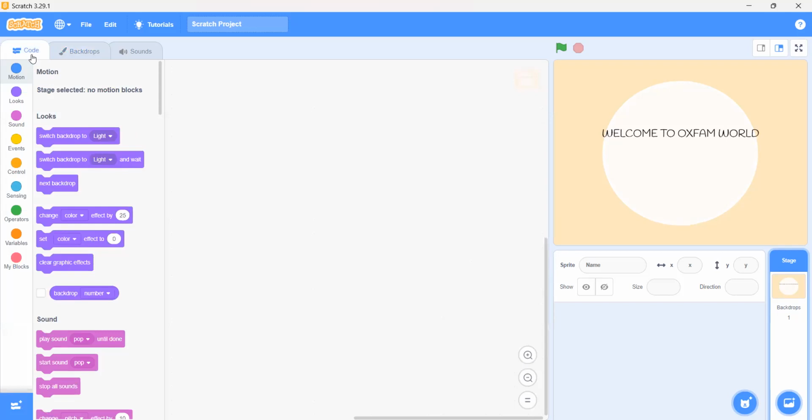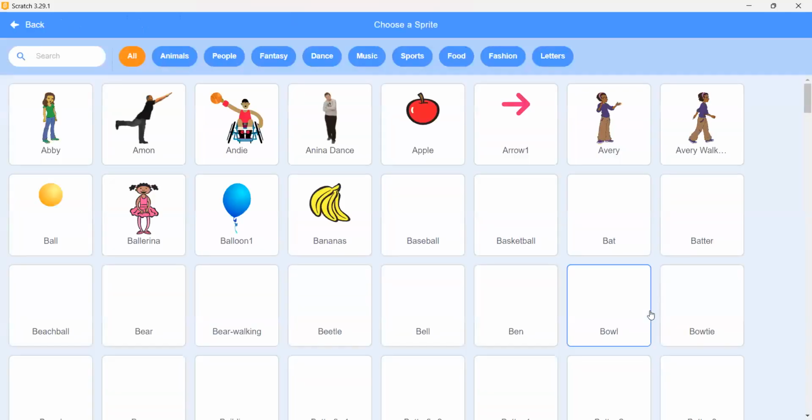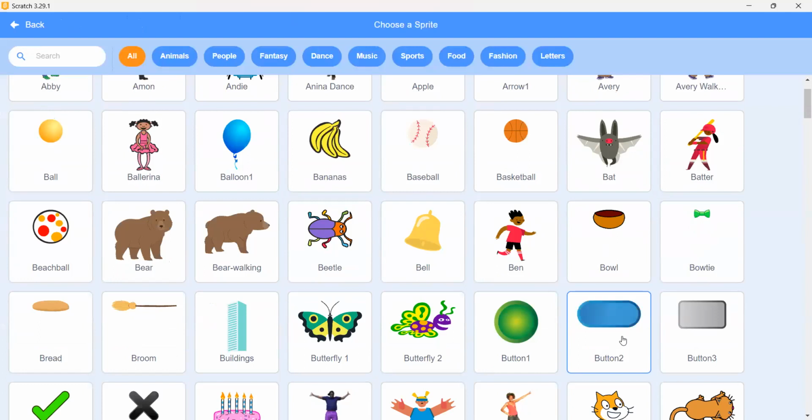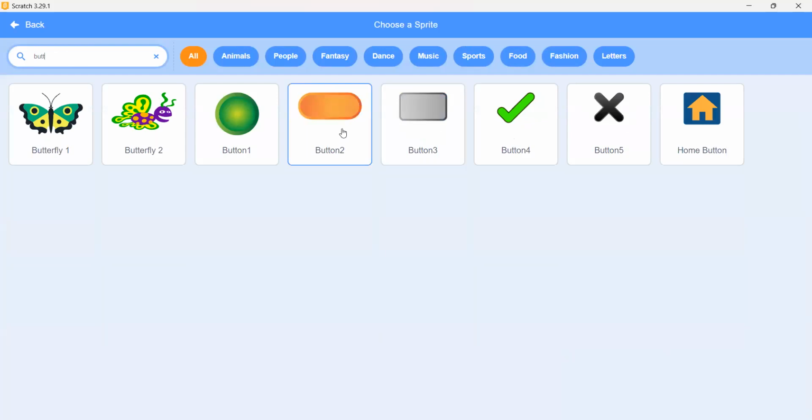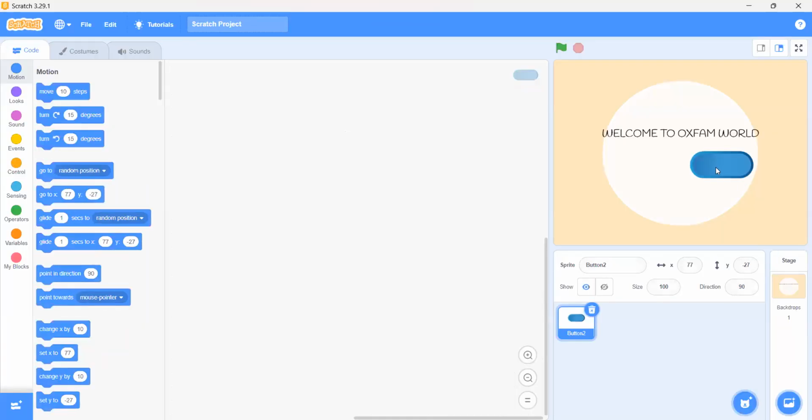Now we have to add a button sprite. So we will go on the choose a sprite section. And from here, can you see this? There's a button 2 right here. Here's a button 2. Or you can search your button from here. You can search buttons, and I think I like this button. Okay, we will click on this button 2, and then we have to put it in the center.